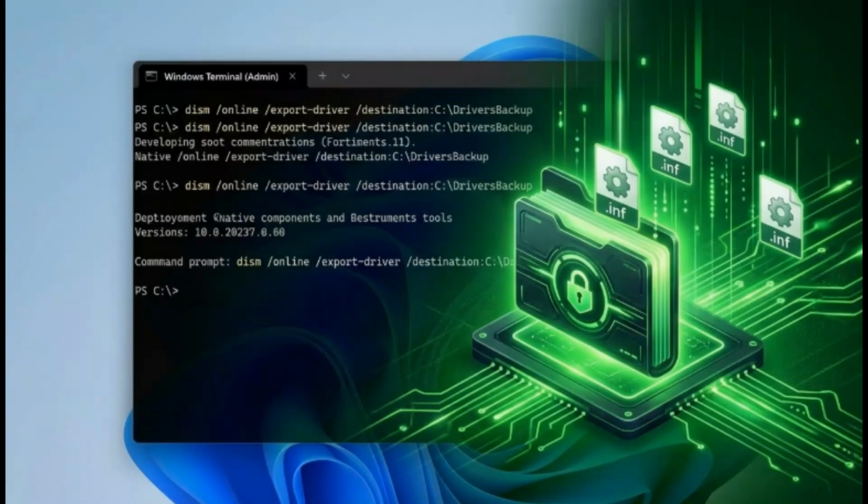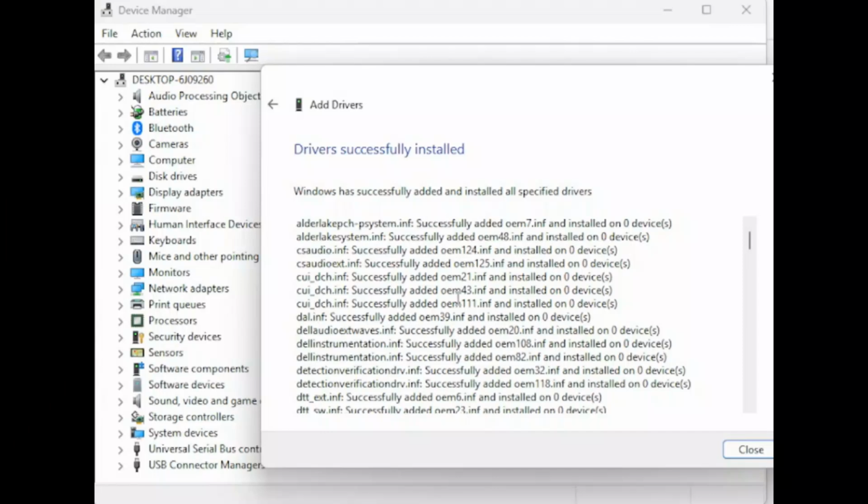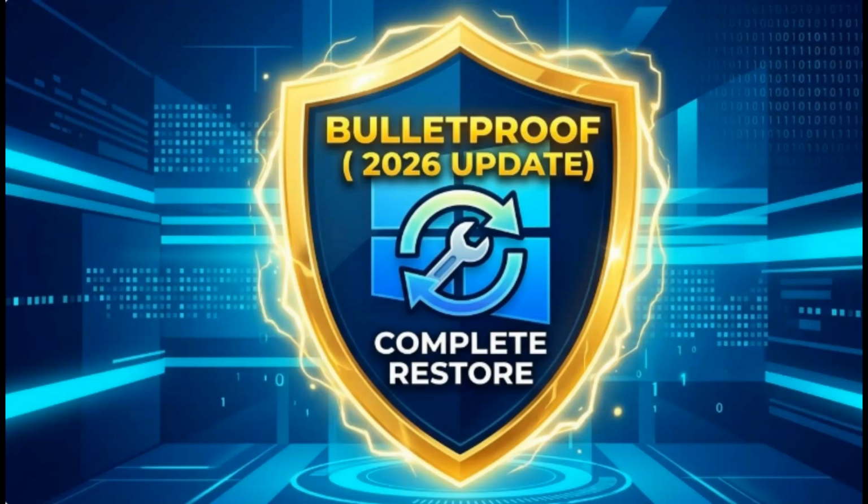in an offline loop. But what if you could save every single driver on your system with just one click and one PowerShell command? So in this updated video, I'm going to show how to backup and restore your drivers using simple built-in Windows 11 tools. No third-party software, no viruses, just a 100% stable fix. Let's get your system bulletproof.